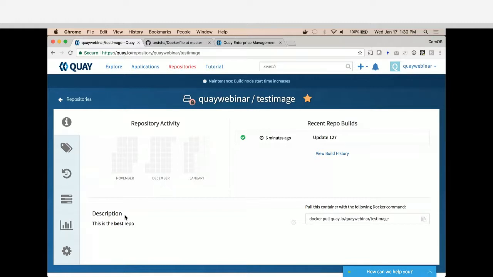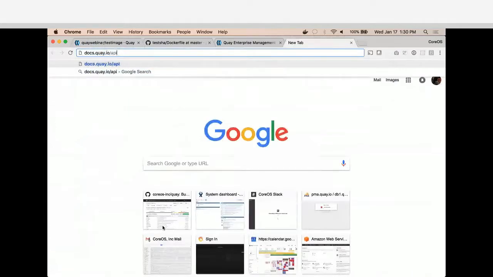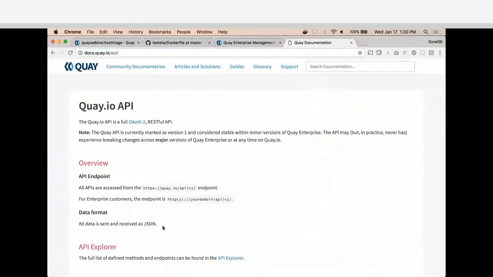I'm not going to go into details of the API usage, but this is a good segue just to discuss it briefly. Quay does support a full REST API for every operation seen in the Quay UI. In fact, every operation that I've been executing so far in this demo has been done by calling our API. For those who are interested, you can find our documentation at docs.quay.io/API.